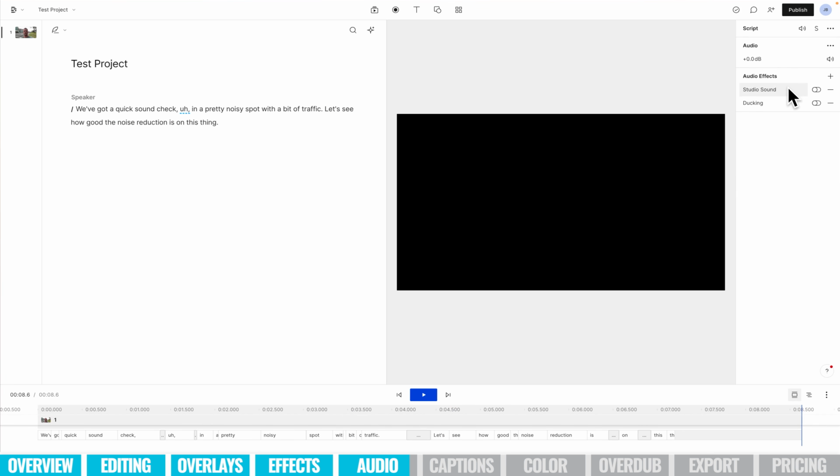So let's go up here to Studio Sound. Let's turn that on. It's applying Studio Sound to our clip. And now that that's done, if we hit play again.